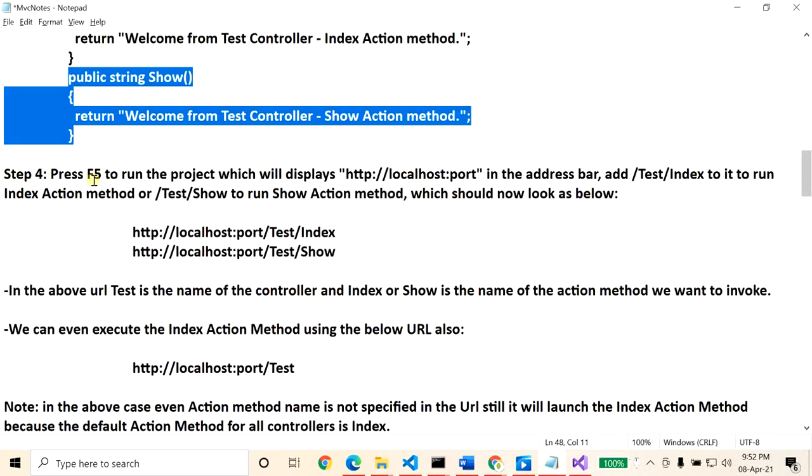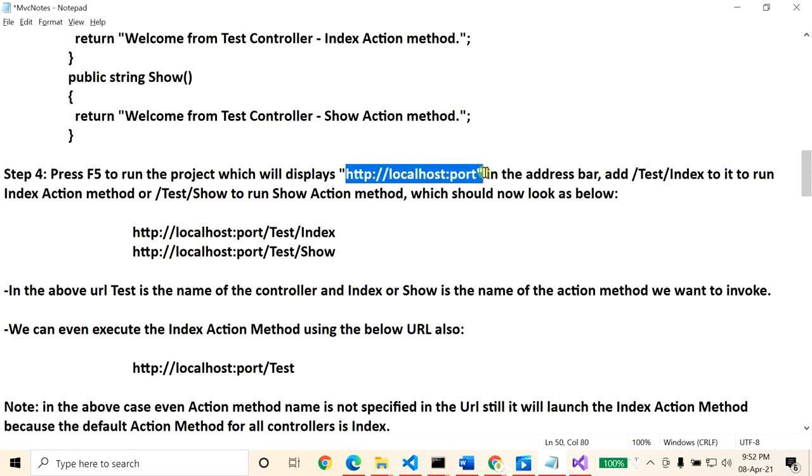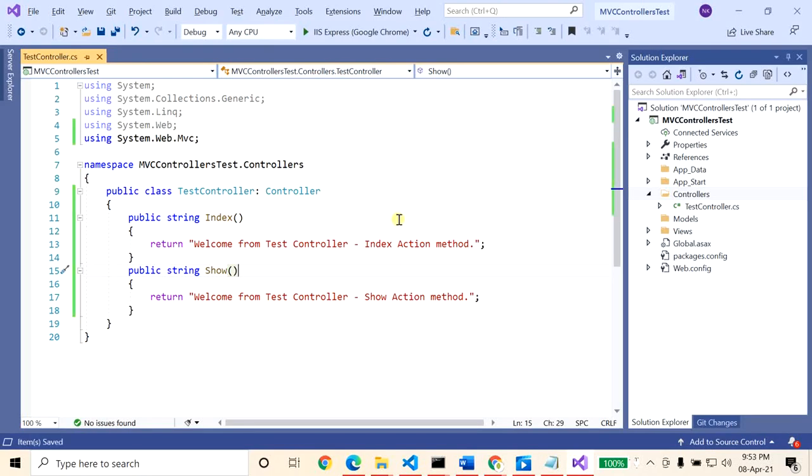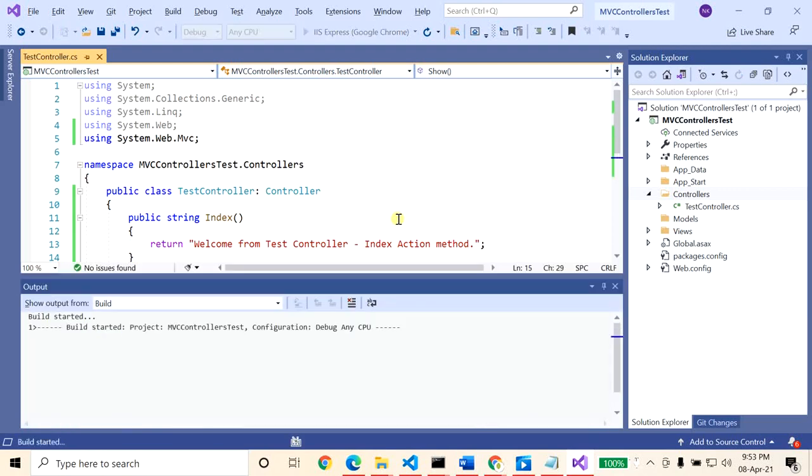Step number 4, press F5 to run the project, which will display this URL by default. The port number can vary from system to system. So I'm pressing F5 here. Now the application is running.